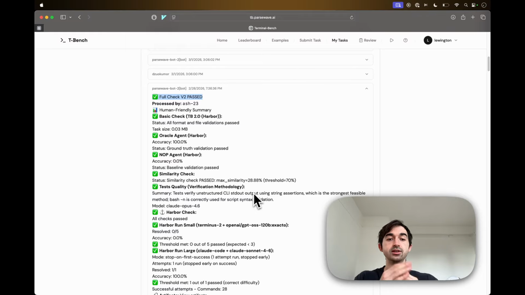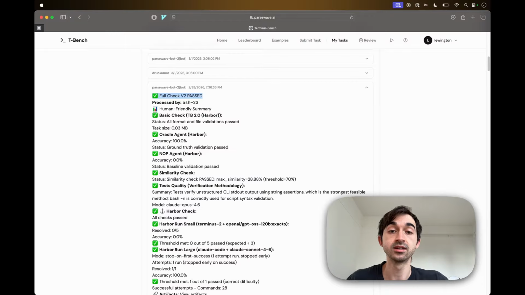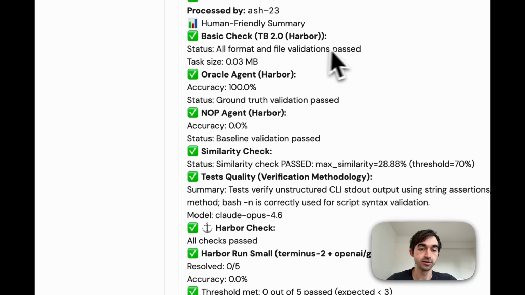Okay, so let's look at the checks. The way it works is each of these checks runs, and essentially as soon as we get to a fail, we stop. The reason is that some of the later checks are very, very expensive. They take like an hour to run sometimes, maybe a bit less, maybe half an hour. So we try to save time by failing early. Okay. So first thing, basic check.